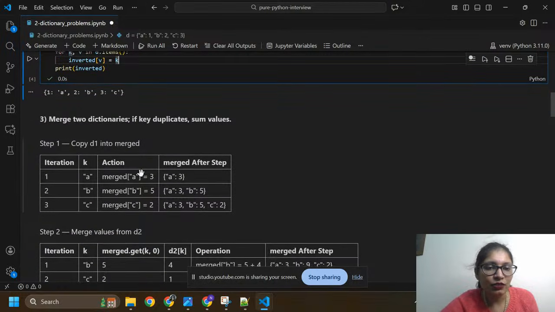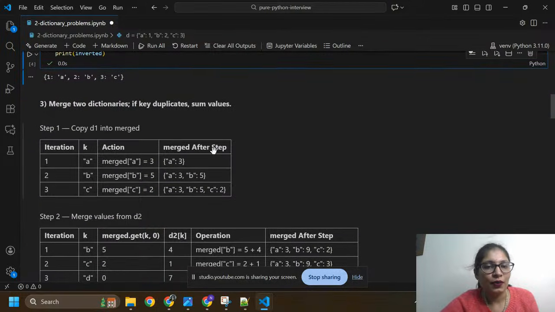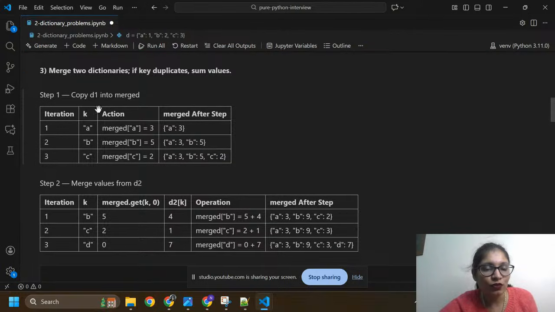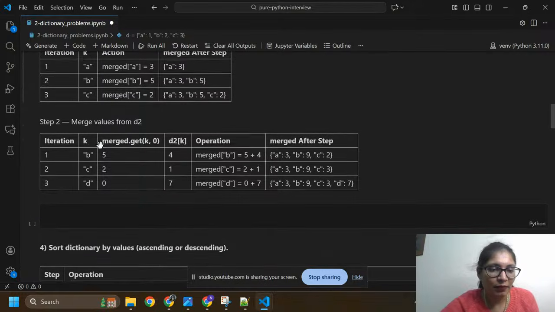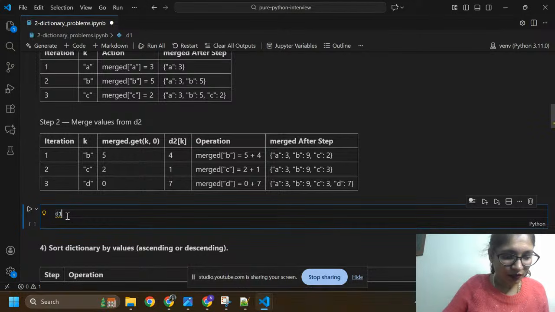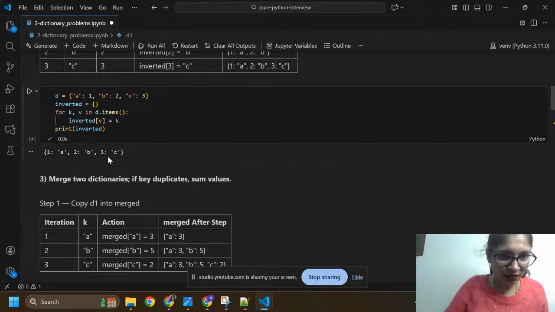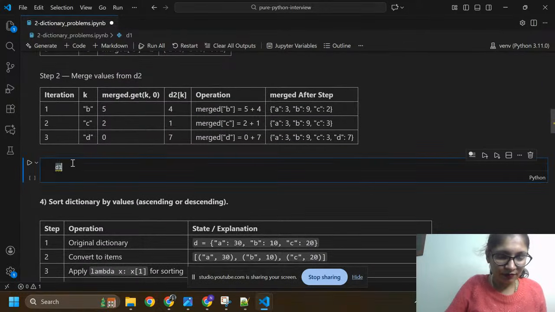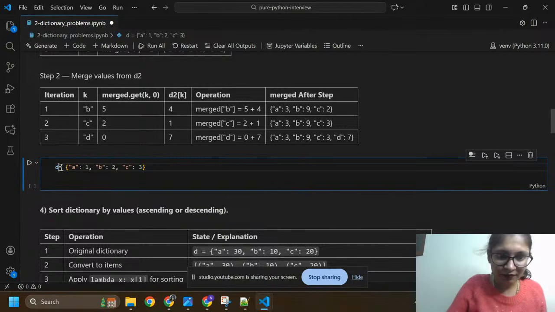Now we are going to merge two dictionaries, and if keys are duplicated, sum the values. So copy d1 into merged. Wait a minute, I'm just going to write d1 and d2. Should I copy from here? Okay, this is the d1 and this is the d2.